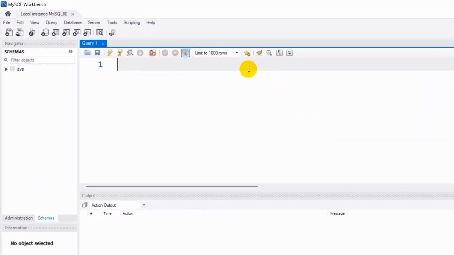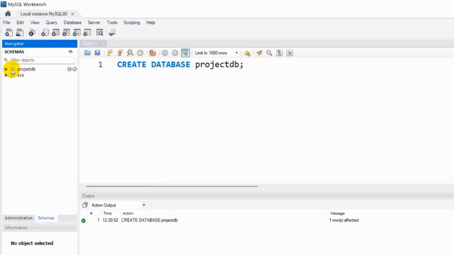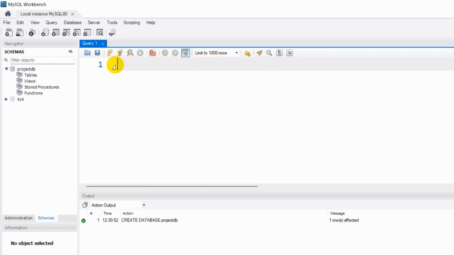First of all, let's create a database. For it, we're going to say here create database. Let's say our database name will be project DB. If we now run this, there you can see a database is created. We need to refresh our schema and we have a database here. Before we create a table for this database, we need to select this database. So we need to say here use, then our database name, which is project DB, like this. If we now run it, there you can see use project DB. So it is now selected.